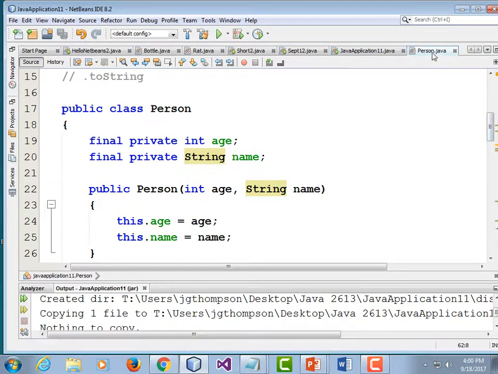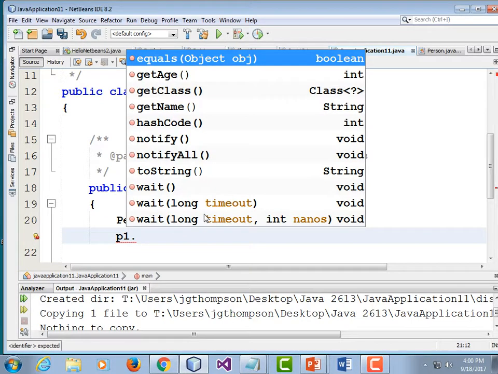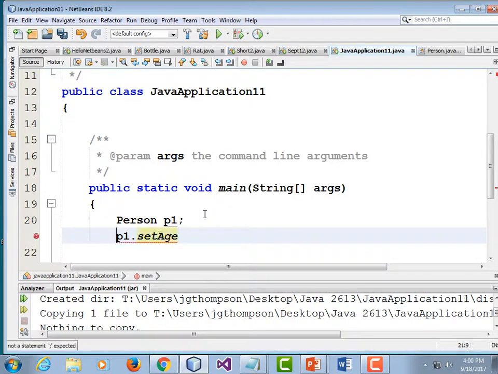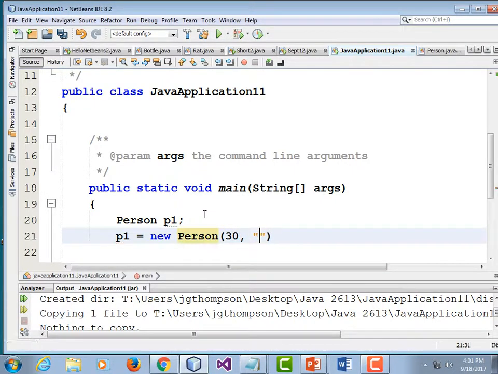Okay, so I'm going to go back to main now, create a person just to make sure it works. Person p1. p1.setAge. Well, that doesn't work. I need to use a constructor. p1 is equal to new Person, parentheses, and it's not filling in my arguments there. Kind of disappointed about that. The autocomplete's not doing it, but whatever. This person's 30, and her name is Chuck.